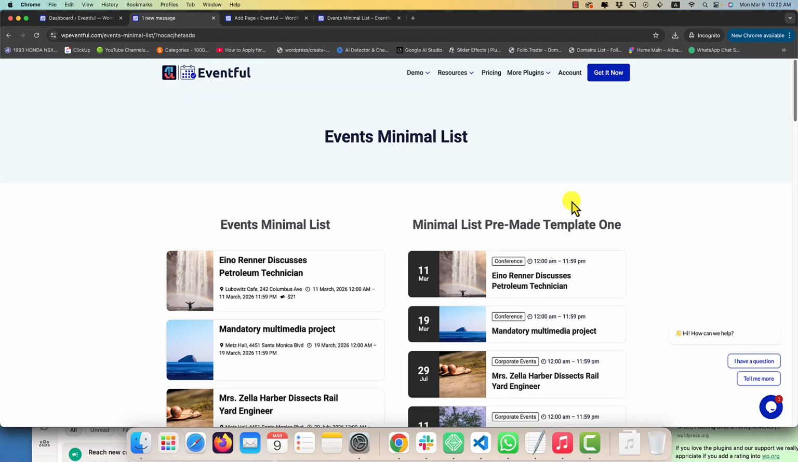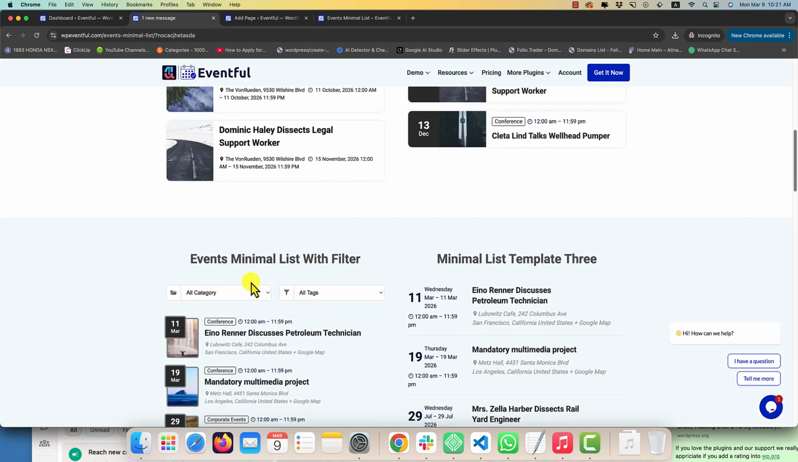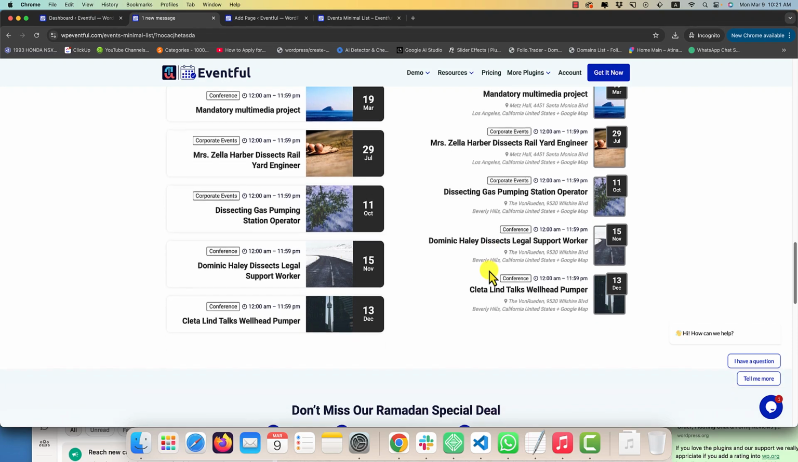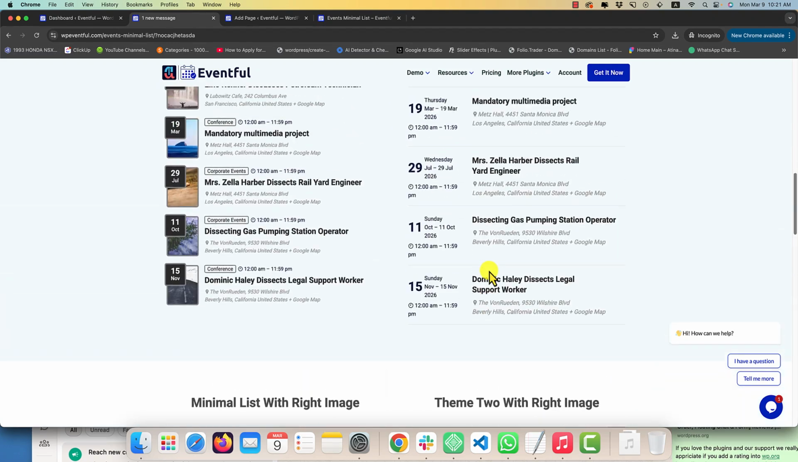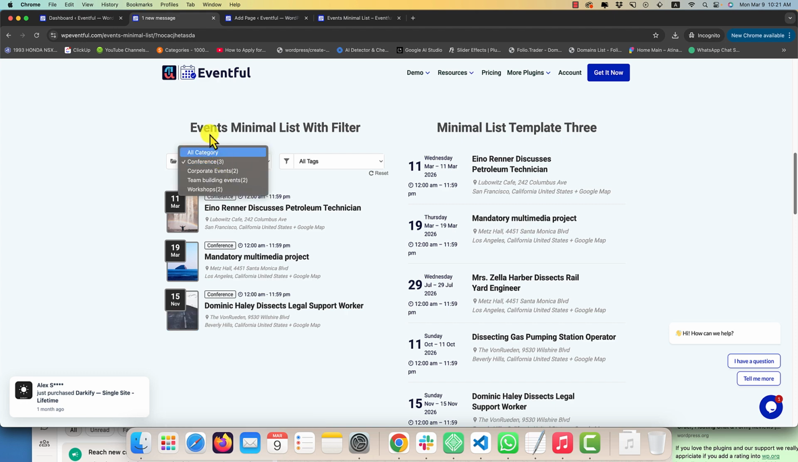Hello everyone and welcome. In this tutorial, we will create and configure a minimal list layout using the Eventful plugin. Minimal list layouts display events in a simple and clean vertical list style, making it easy for visitors to scan event information quickly. Let's begin.